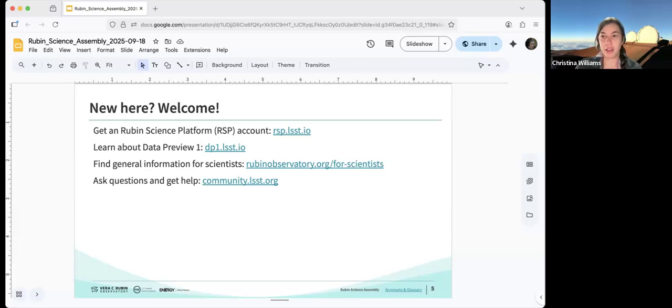We have resources for learning about Data Preview 1, which is the current data set that we're encouraging people to use. This is commissioning data from last year, so it's real photons on sky rather than simulations. The simulations are still available if you want to work with those. And then we have some general resources for information.